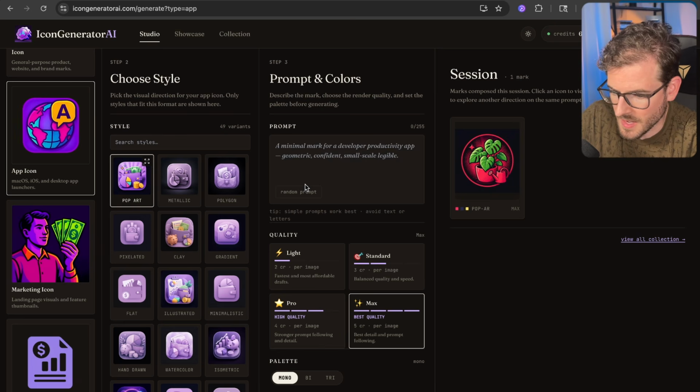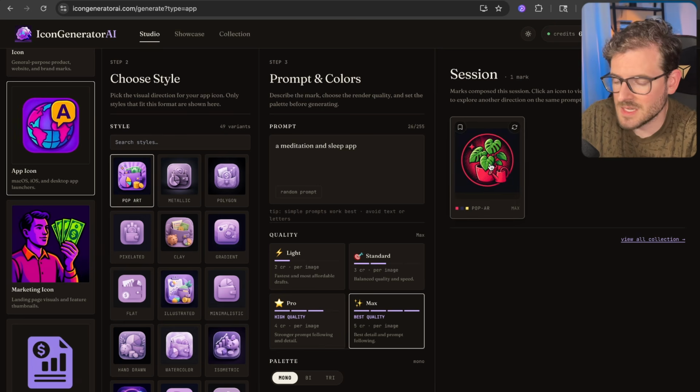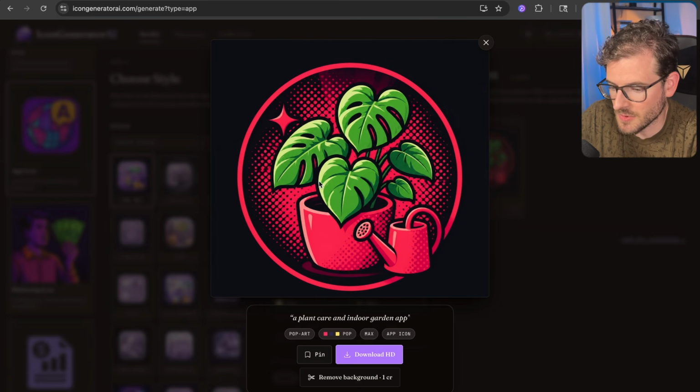I can click on an app icon. I can click pop art. I can go ahead and click a random prompt. And this is an example of what Image 2 will generate. So this is a really phenomenal looking icon that you can actually start using on your sites.